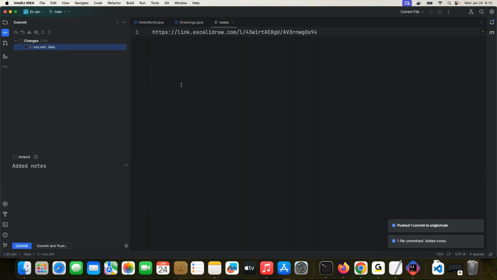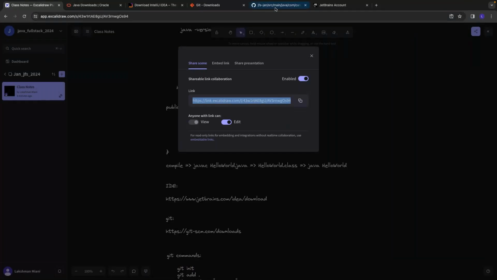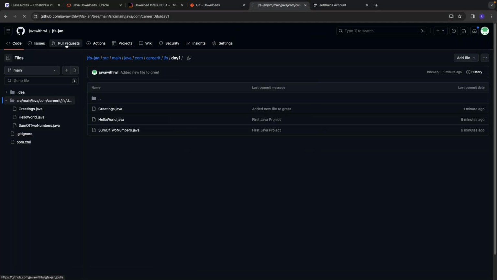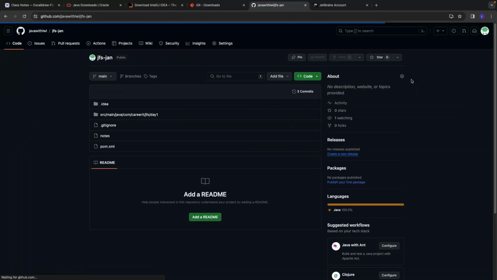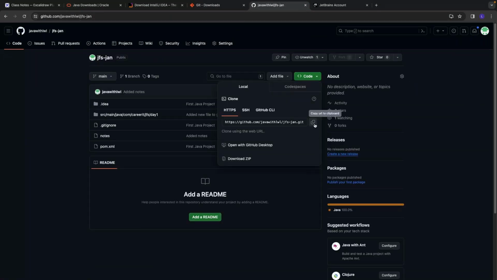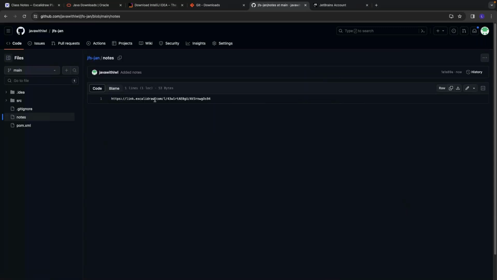Okay, I need to share with you guys this remote repository link. I'm going to copy this here. If you open the notes, you will get the Excalibur notes, the running notes I have written. You will get it here. And how to clone this project, I also explain here.